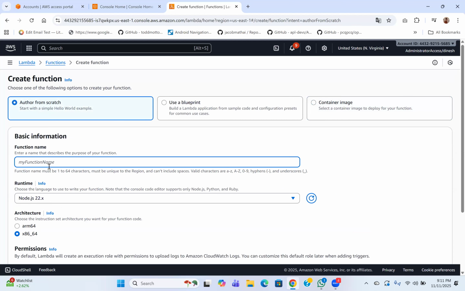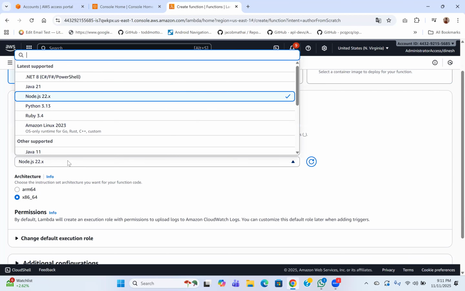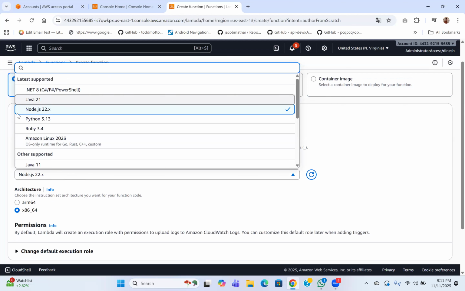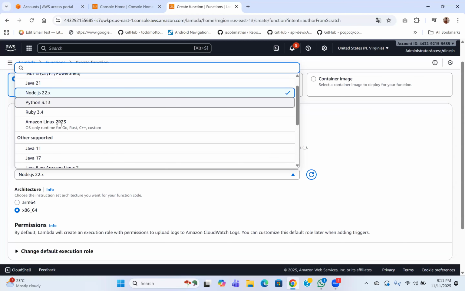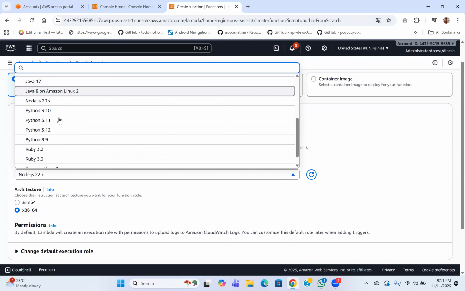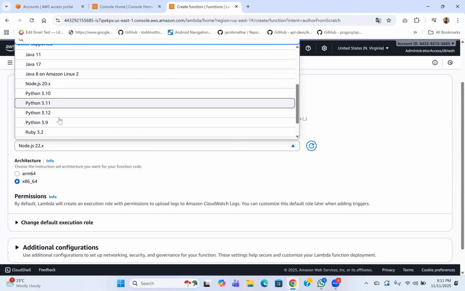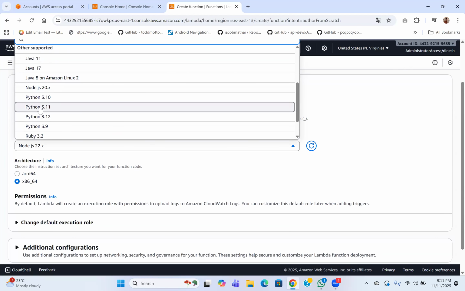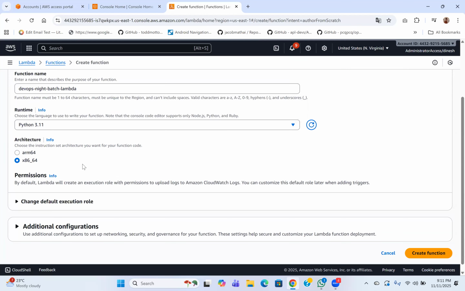So here, let me give it a name. Okay. Here, runtime means what kind of code you want to deploy here. It supports almost all modern languages like Java, .NET, Python, Ruby, and if you have a specific version of your language, you can also choose it from here. For now, I'm going to use Python 3.11. Okay.